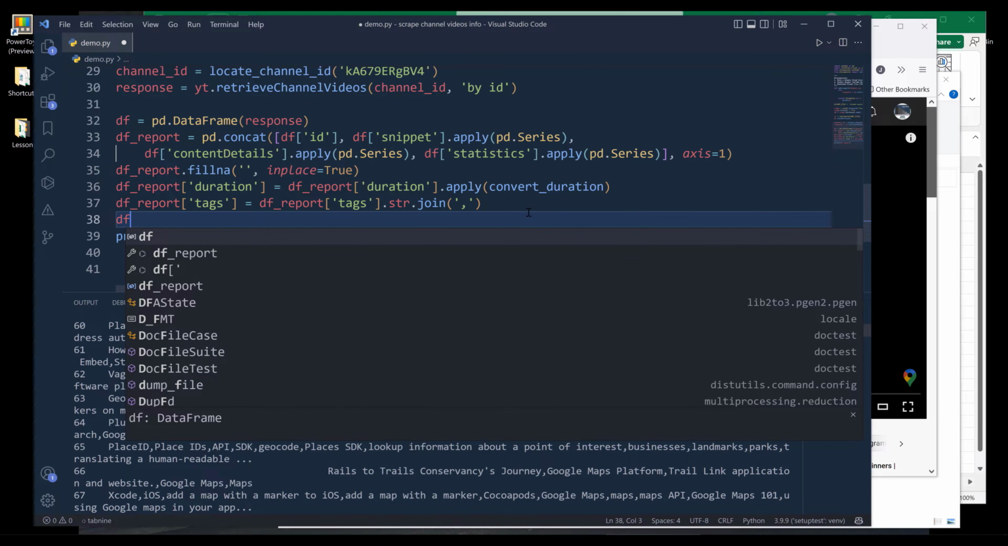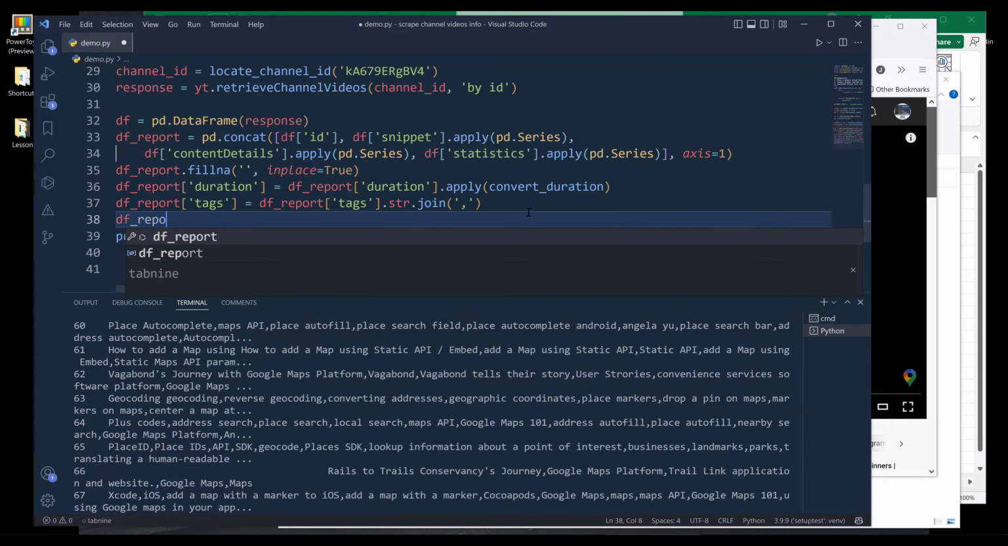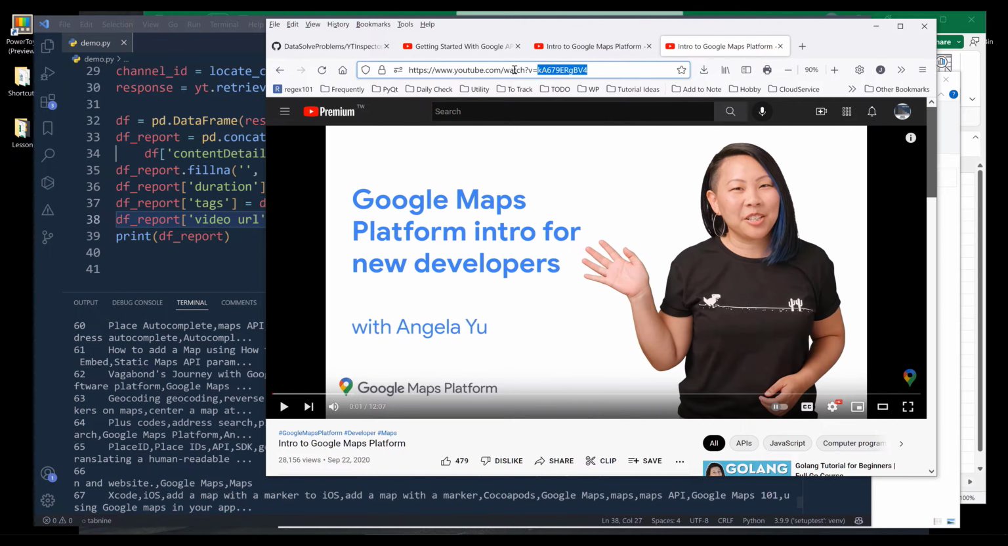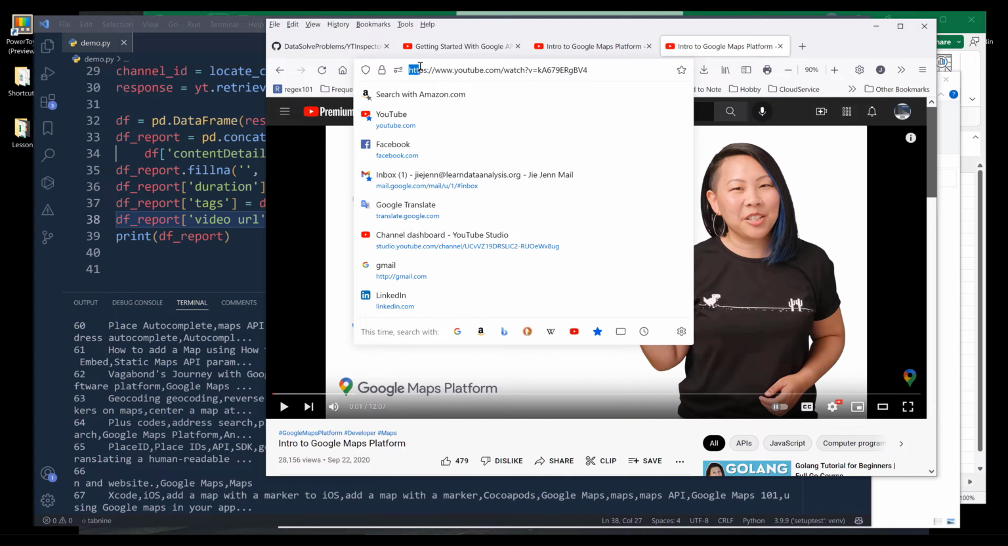And to create the video URL column, I'll name the column video space URL. So basically what we can do here is we can grab the video URL template.